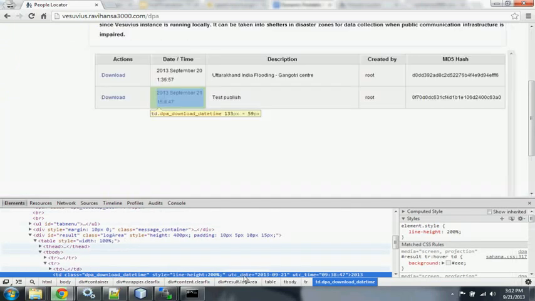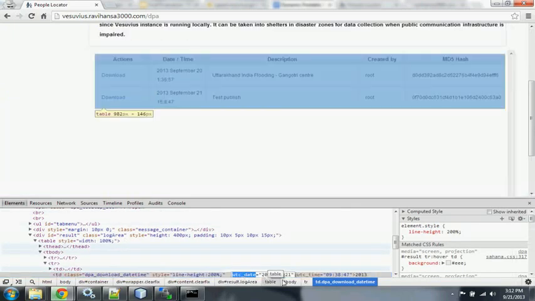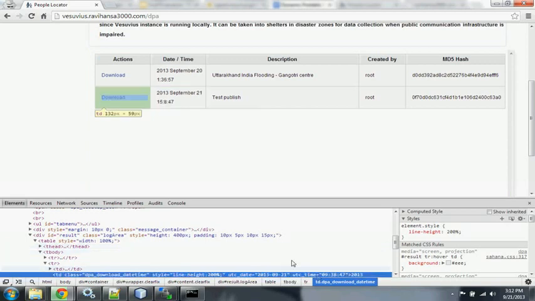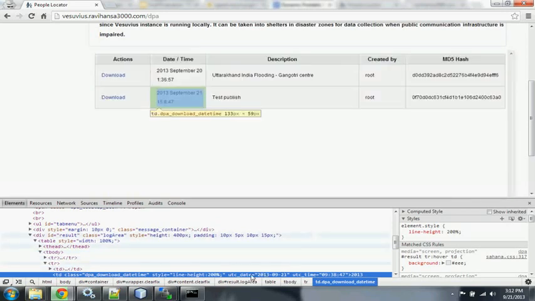Here we see that there's an attribute called UTC date and UTC time. What it does is there's a JavaScript that gets the local time zone and converts this UTC date and time to the user's local date and time.